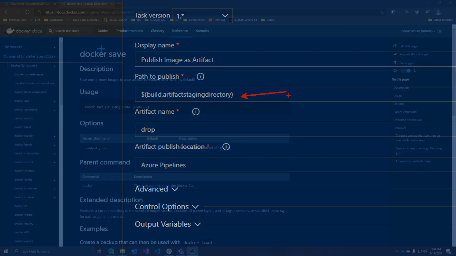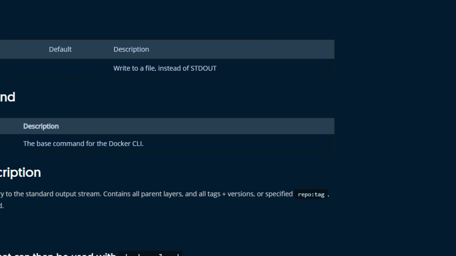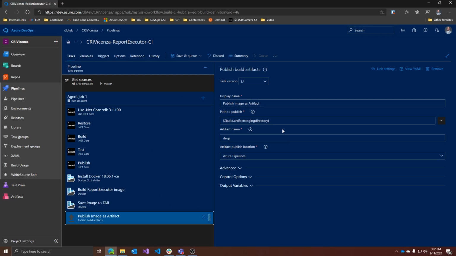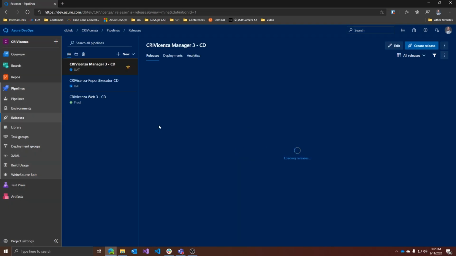If you're curious to know what the Docker save command does, we can check the Docker documentation. What it says is that it produces a tar repository that contains all the layers, tags, and versions of the image. So basically what it does is take the image we produce in the CI and pack everything into a tar file. Then let's go to the release pipeline.